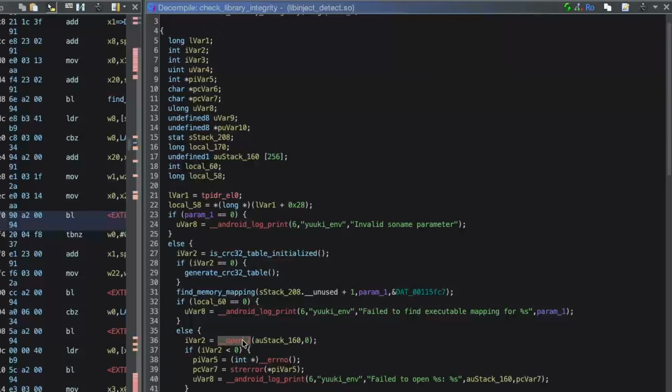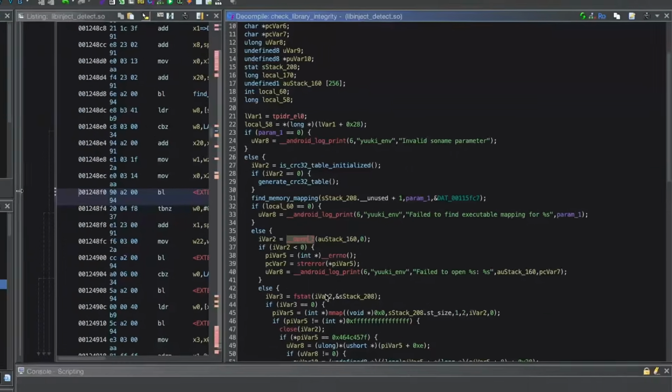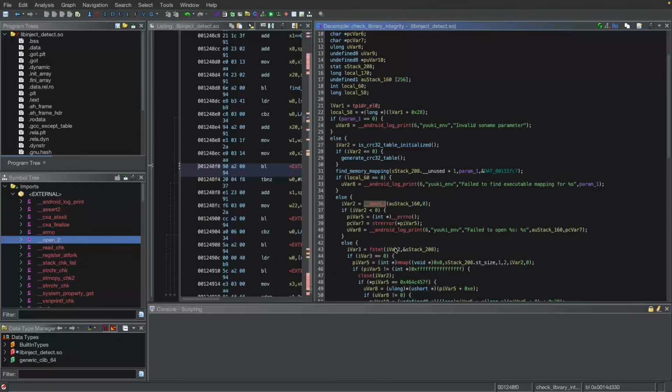So the question now is how we get the libc.so from the memory and pass it to this open2 function. For that, we first have to dump the libc.so library from the memory and store it somewhere on the file system. And then using a Frida hook on the open2 function, we can pass the path to this dumped libc.so file. So let's first begin with the dumping of libc.so. For that, again, I am going to use Frida.